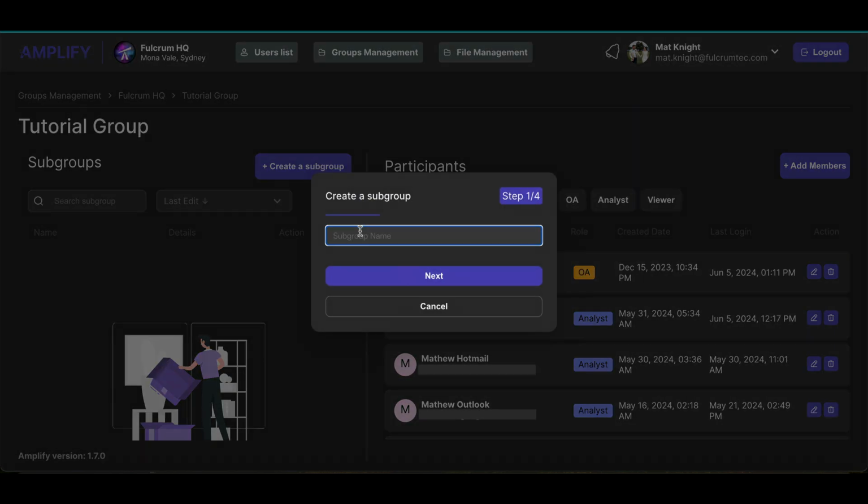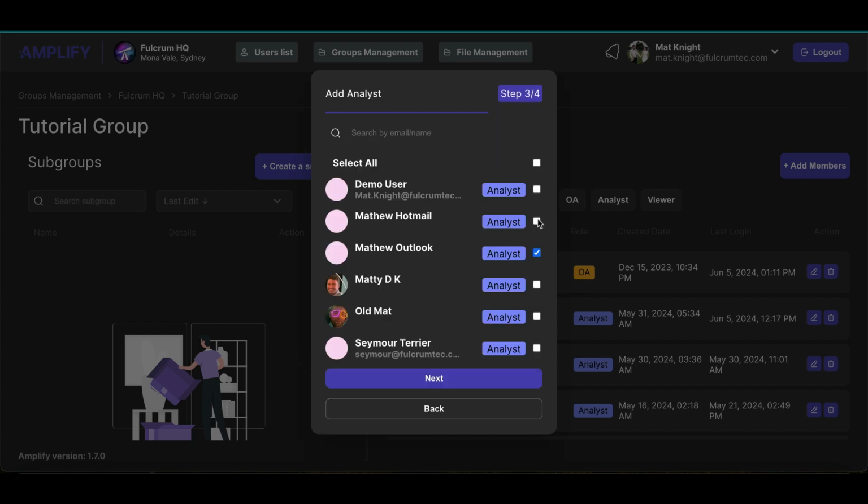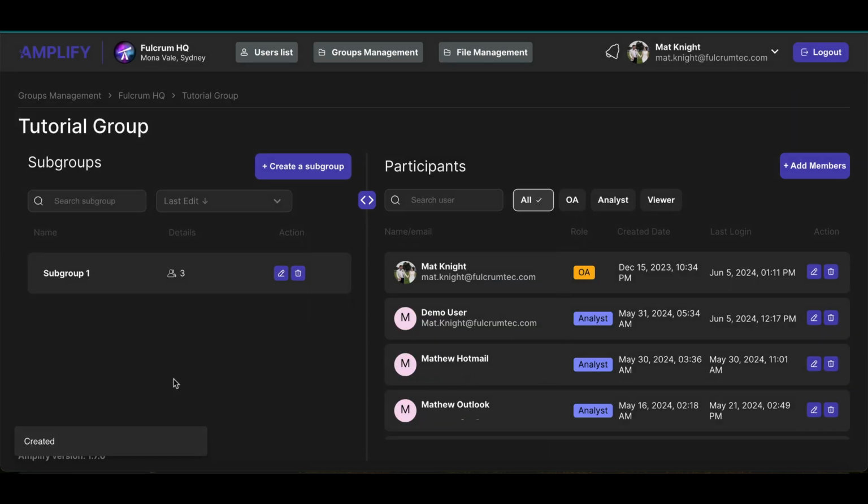I'm going to create subgroup 1, and what will happen as I cycle through this pop-up window is it will show me only the users who are members of this group rather than all users inside the entire organization. Once I've hit OK, I have created the subgroup, and subgroup 1 will now appear in this left-hand sidebar. On the right-hand side here, we can see all of the participants that are in this particular group.